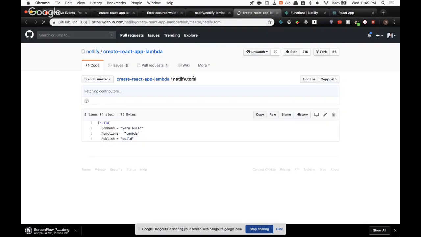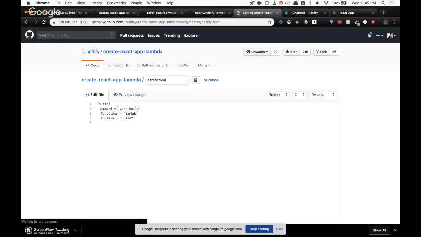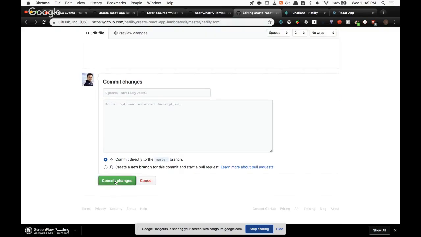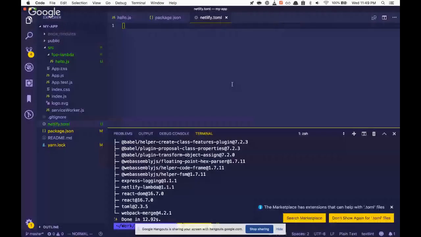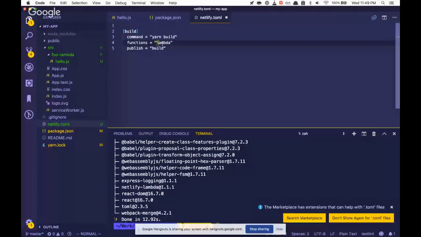This should be lowercase. So I'm just going to do a quick edit. Make sure this is lowercase. Okay, but basically you don't need the others, but you do need the functions field. So here, again, I'm going to call this bar-lambda, so you know the difference.